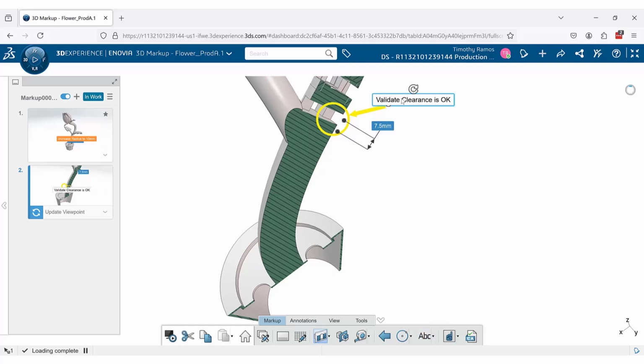Finally, you can distribute the markups to relevant parties by either creating an issue or a change action, both of which can be assigned to a user who will carry out the requests given by the markups.